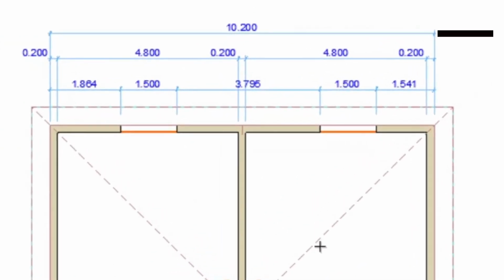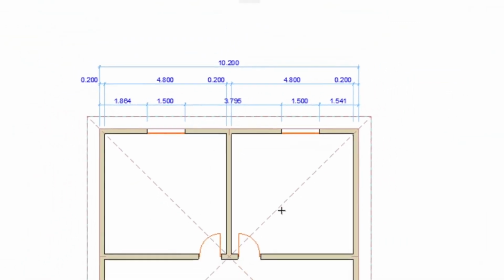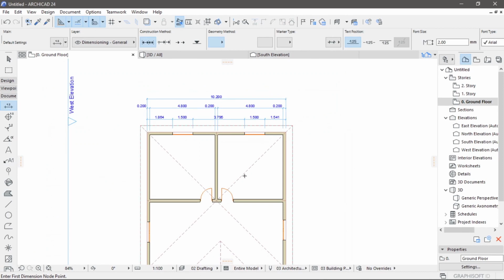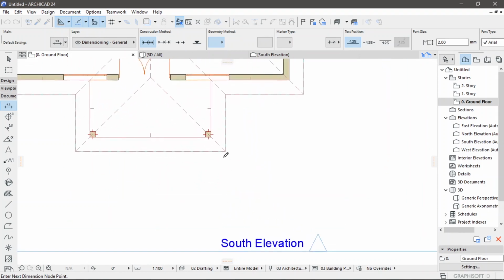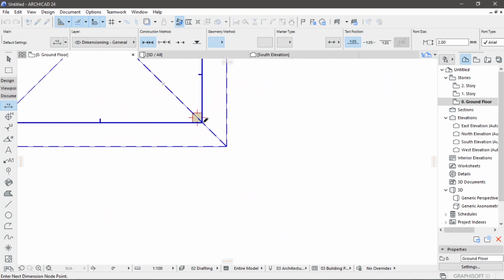The first line represents the total length of the whole side, the second line represents wall thickness and size of rooms, and the last one represents opening size and distance between openings. Repeat the same process on the remaining sides. There is another way of dimensioning, but I will talk about it in another video.